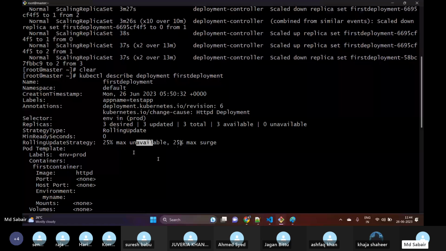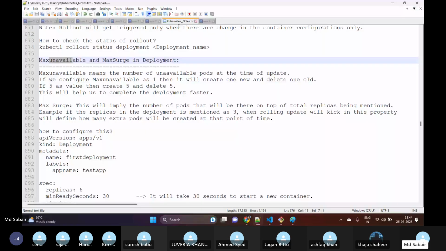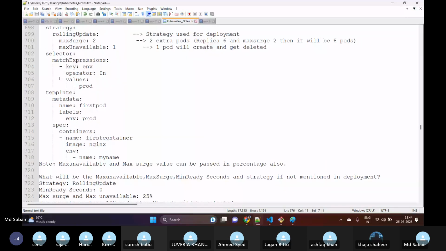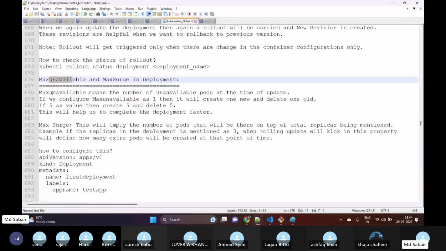So let us see how we can execute them, and where we can pass them. Here, if you see this, max unavailable means the number of unavailable pods at the time of update. If you configure max unavailable as 1, then it will create one new and delete one. That's what was happening in our deployments, right? So if it has value 5, then create 5 and delete 5. Basically, this will help us to complete our deployment faster.